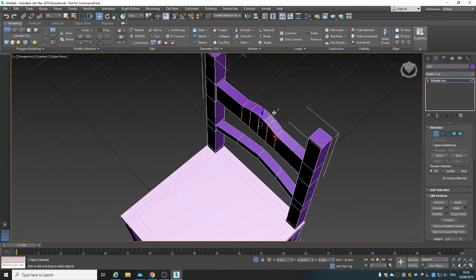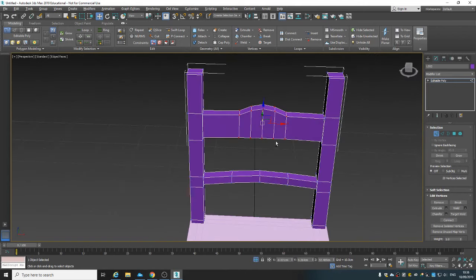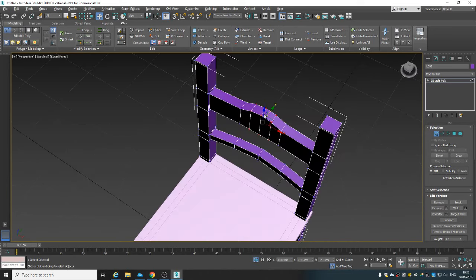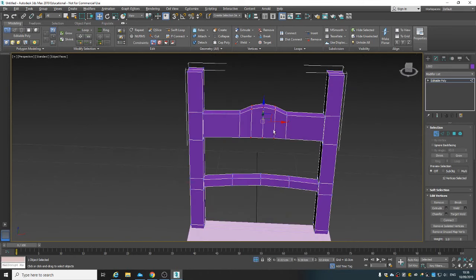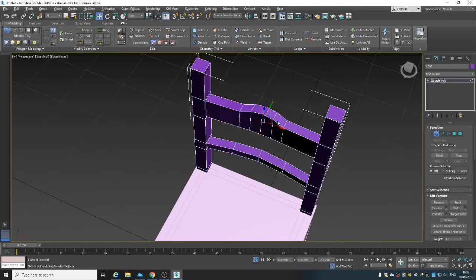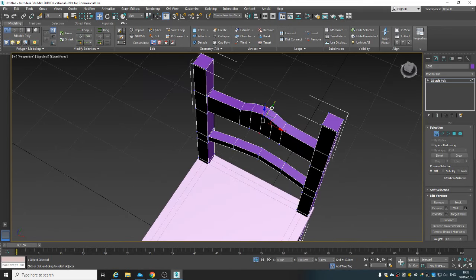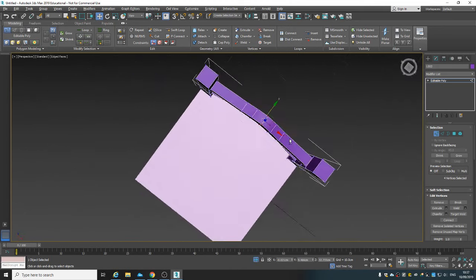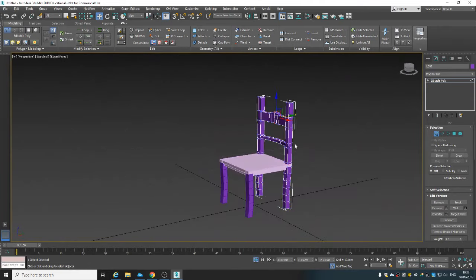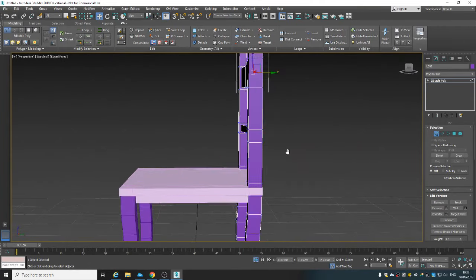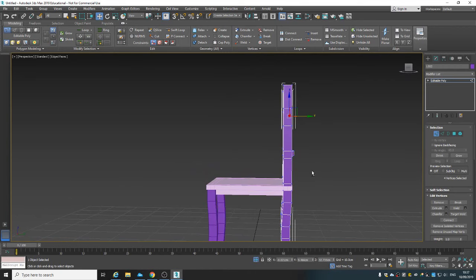Let's bring that back a tiny bit. So you can see here I'm incrementally moving, just nudging them just to get a tiny bit of shape in, the tiniest bit of shape. Okay, and then we're going to do the same. We're going to just nudge the top.